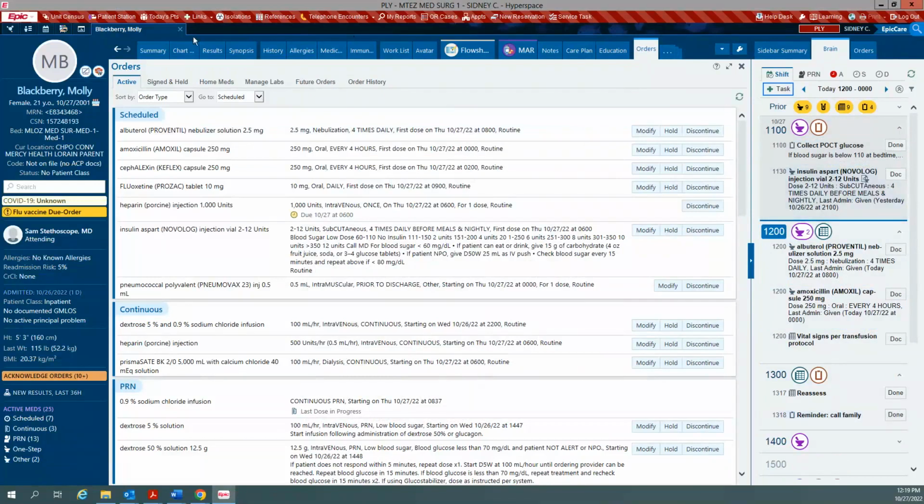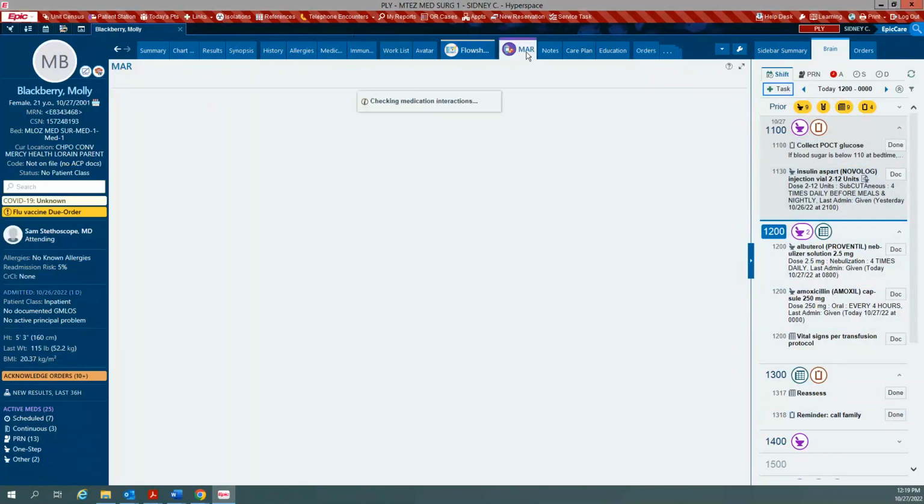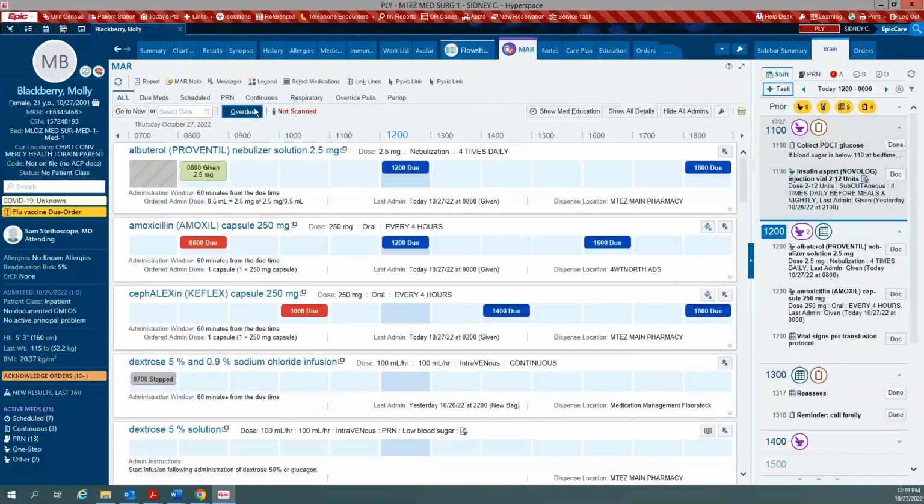Any of these other tabs can be reviewed. Any narrators that are still going, like blood admin, can be addressed at shift change. The MAR is also here to see any overdue medications that may need to be addressed as well.